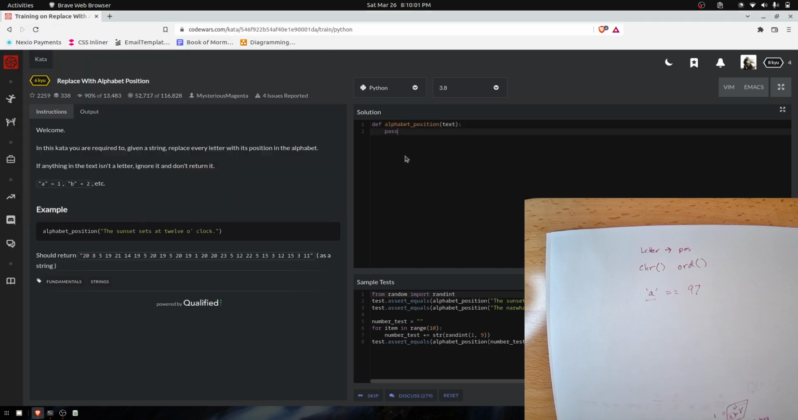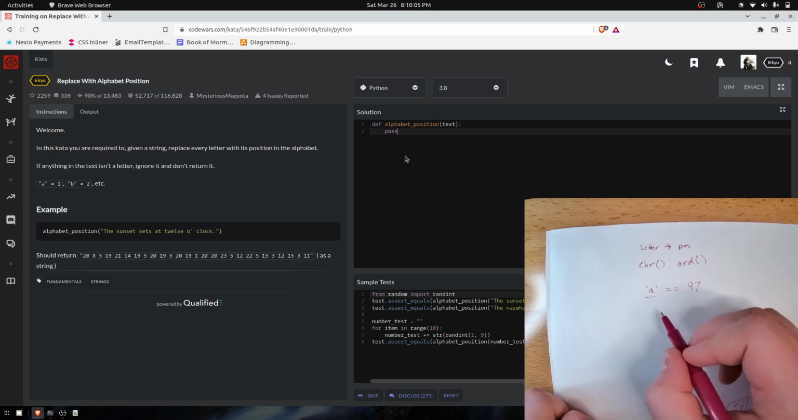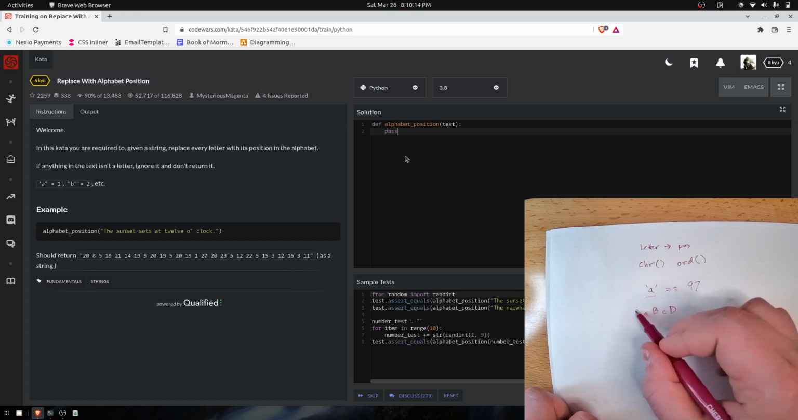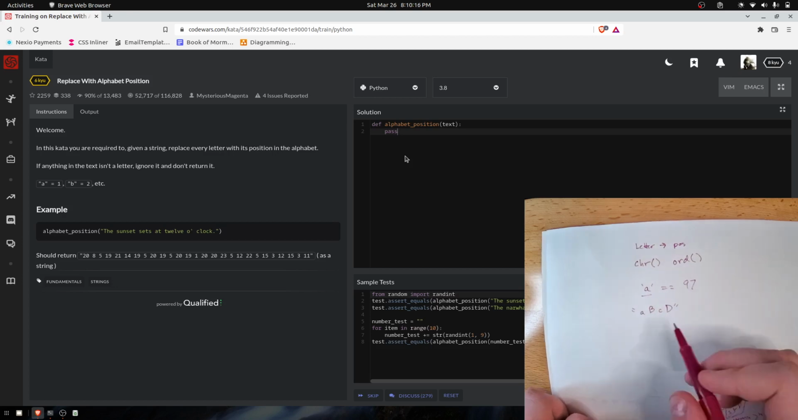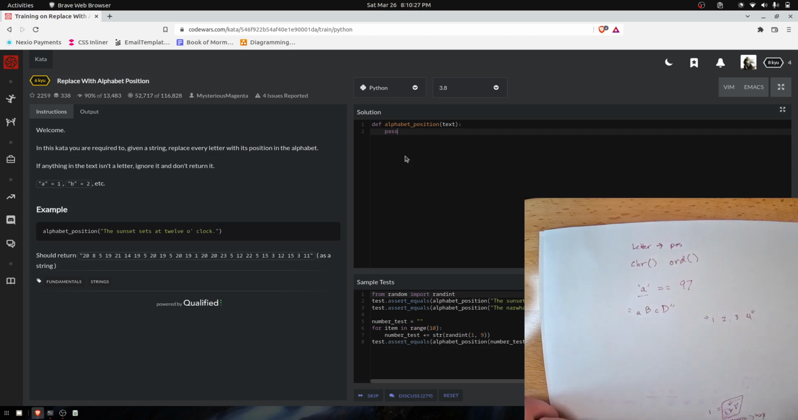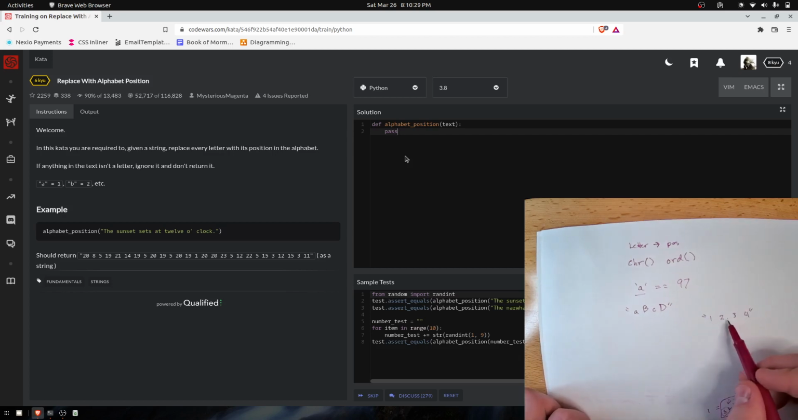So, yeah, let's work this out on paper first. What's a nice test string? How about A, B, C, D? That's nice and easy. So we know that the output of this should be 1 space 2 space 3 space 4. That's what the output should be. Ignore this little dot. That was my fault.